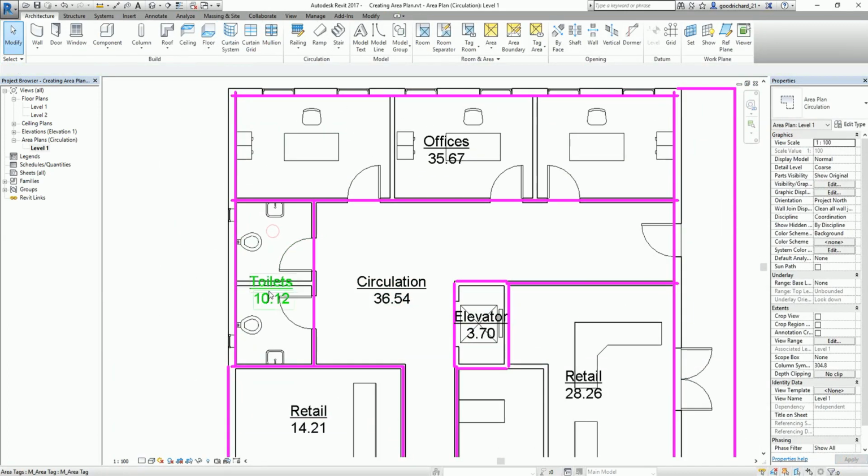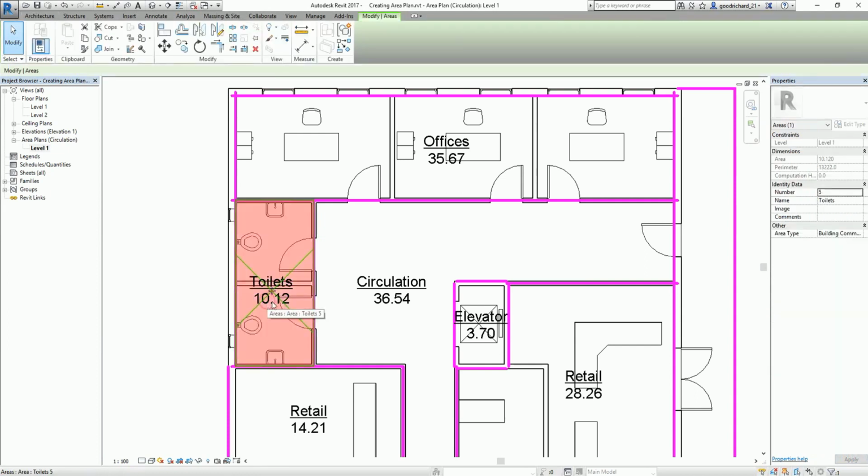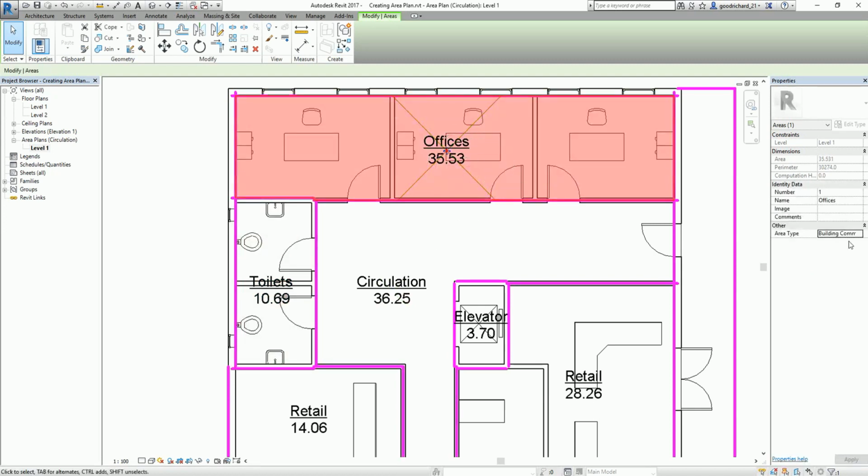Okay, so what about the toilet? Did I change the toilet? Okay, so for the toilet, let's say this is an exterior, this is my floor area. Okay, and then for the offices, I just click the offices area, and then I change the area type to office area. There you go.